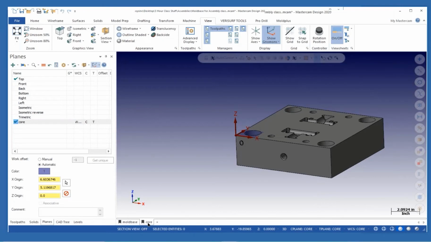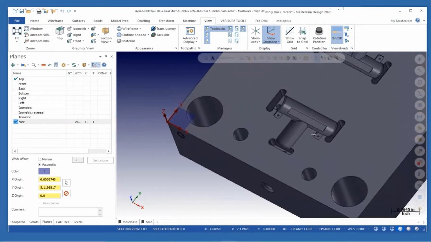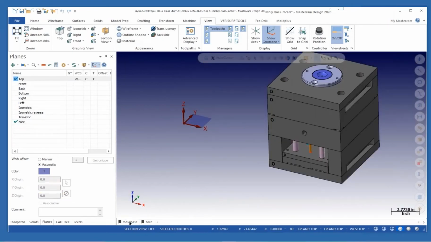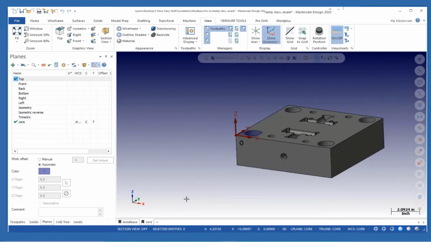But it's also created a view sheet. A view sheet isn't just something that manipulates the view. It just doesn't give me another view of my part or my component. What this does is, if I move this around and I want to look into this area, I want to go back to my mold base. You see, it remembers the view of my mold base. If you've noticed over on my planes, it also remembers that the WCS, construction and tool plane of my mold base was the Mastercam top. But if I go back to core, you can see those planes automatically switch.